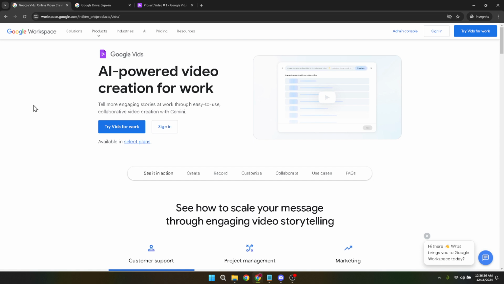First, you'll need to start by opening your preferred web browser. From there, navigate to the Google Vids homepage. This is the gateway to all your video content stored within Google's ecosystem, and it's where our journey begins.